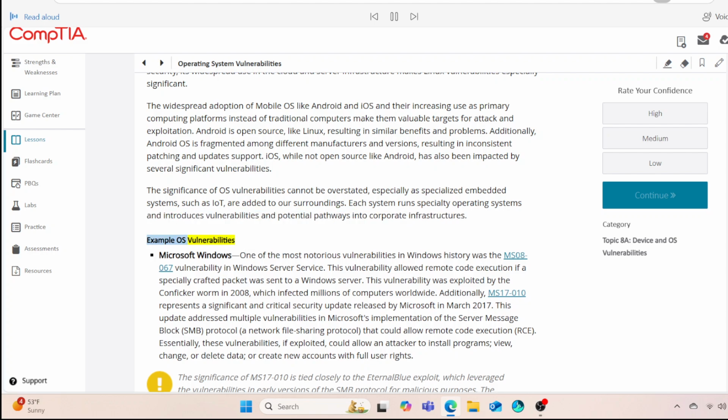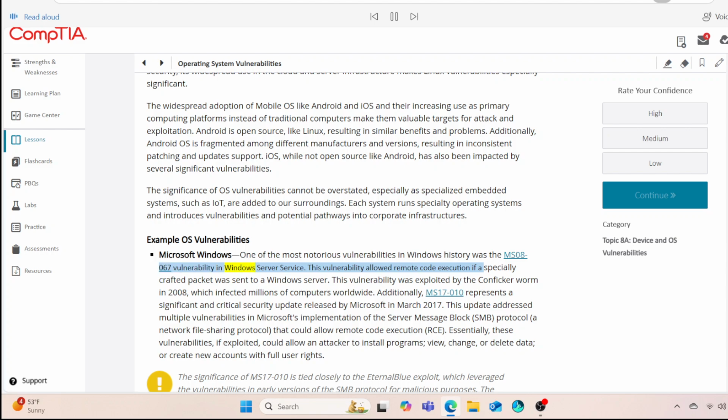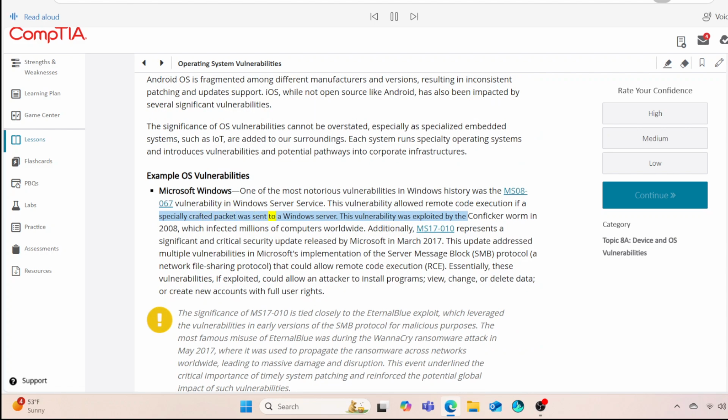Example OS vulnerabilities. Microsoft Windows. One of the most notorious vulnerabilities in Windows history was the MS08-067 vulnerability in Windows Server Service. This vulnerability allowed remote code execution if a specially crafted packet was sent to a Windows server. This vulnerability was exploited by the Conficker worm in 2008, which infected millions of computers worldwide.